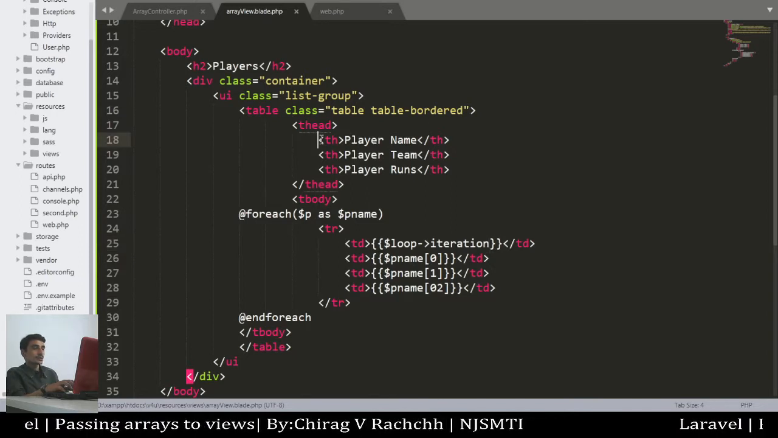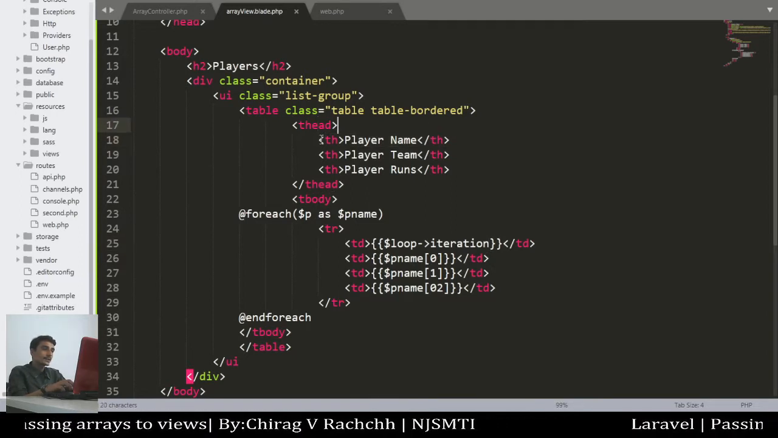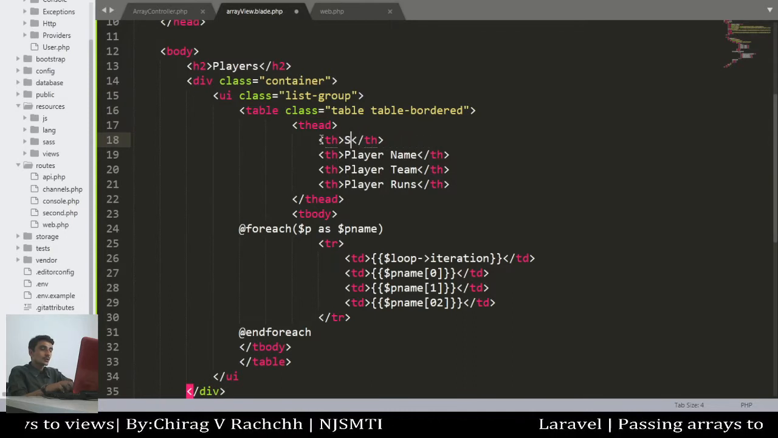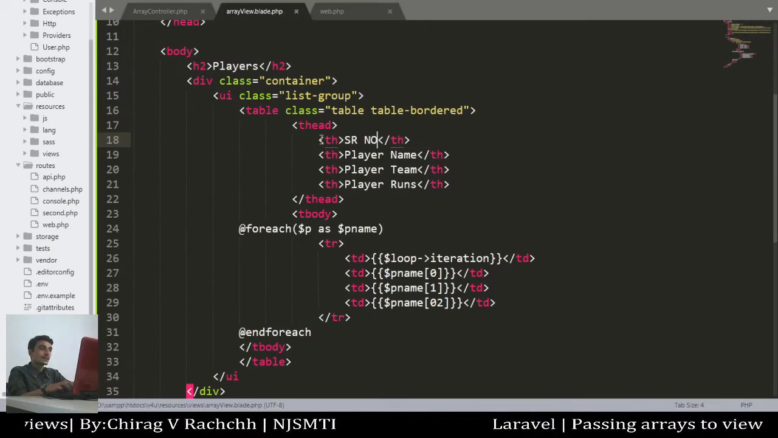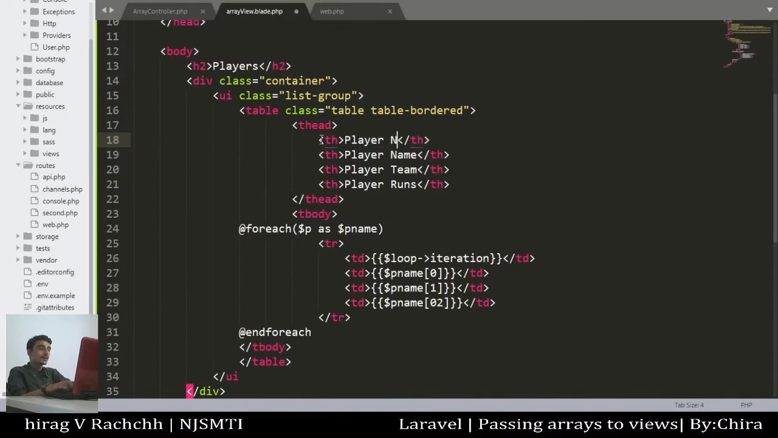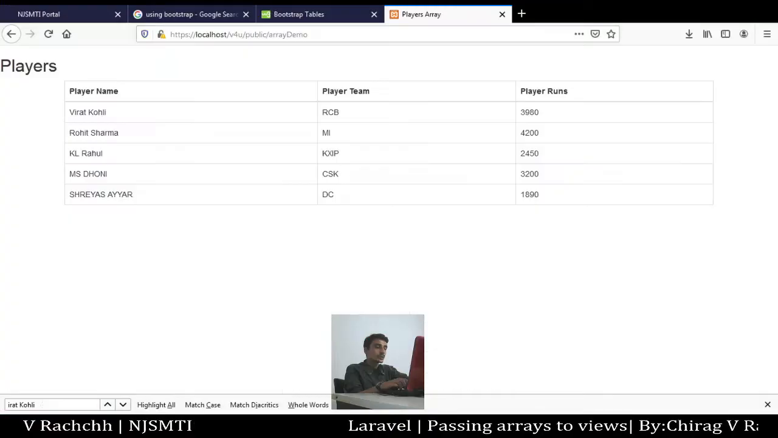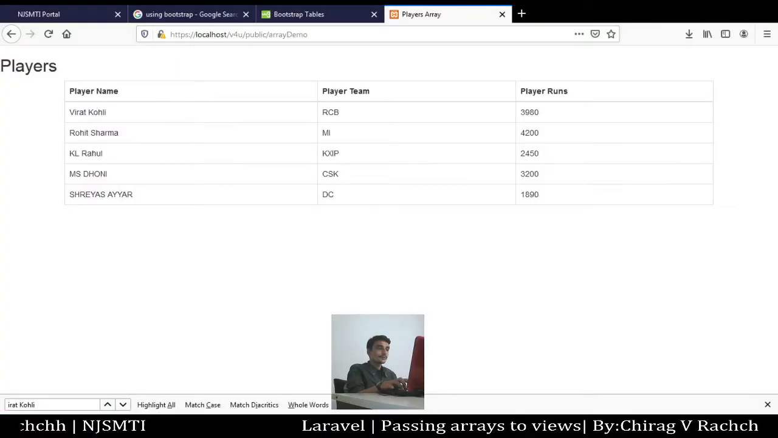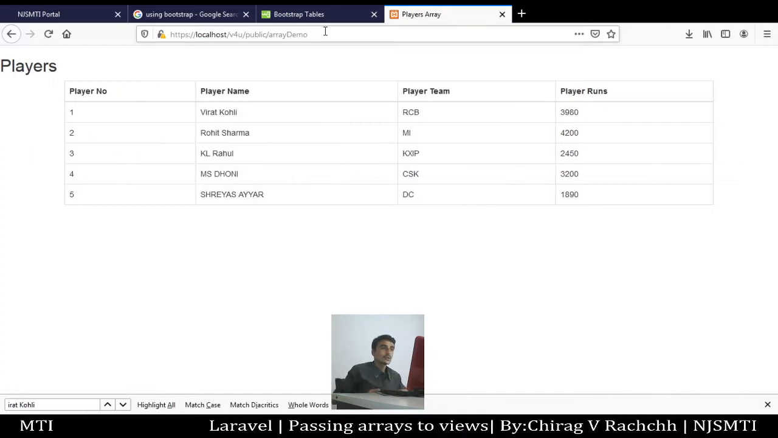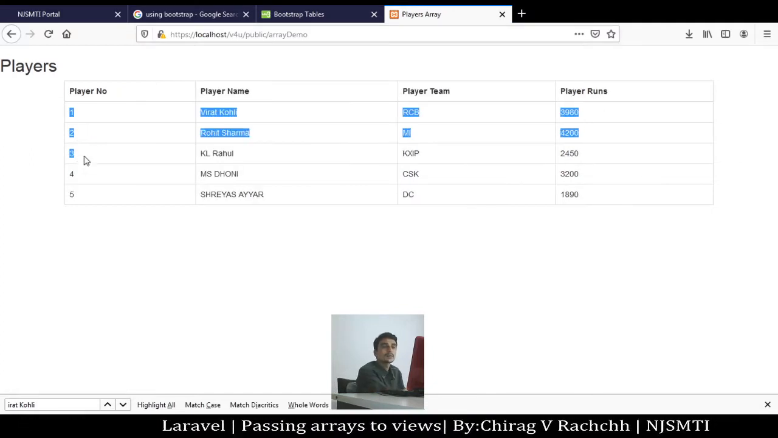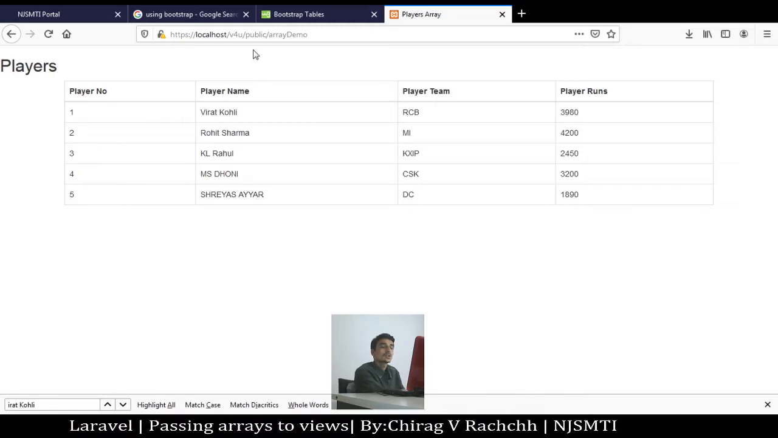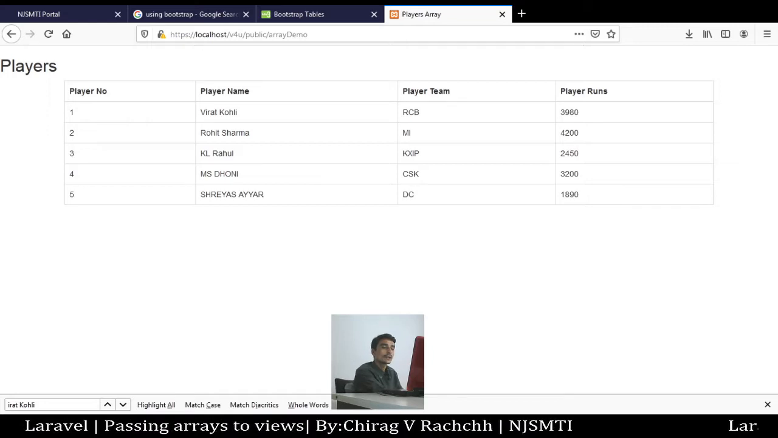Here we should also add a column, that is serial number, so that it will match the rows' data and columns' data, serial number or player number. Okay, let's go to the browser and check. Yeah, you can see the serial number appearing here, 1 2 3 4 5. So in this manner we can have an array.